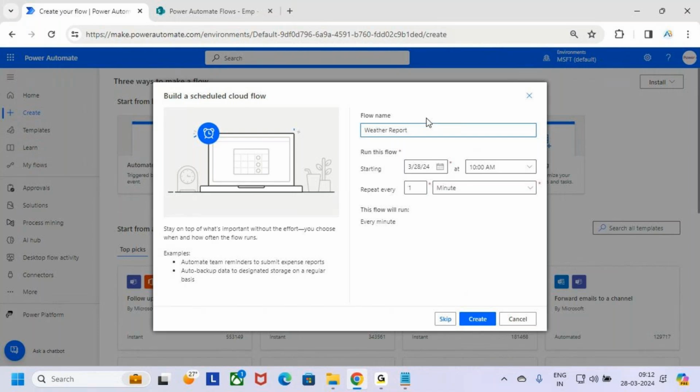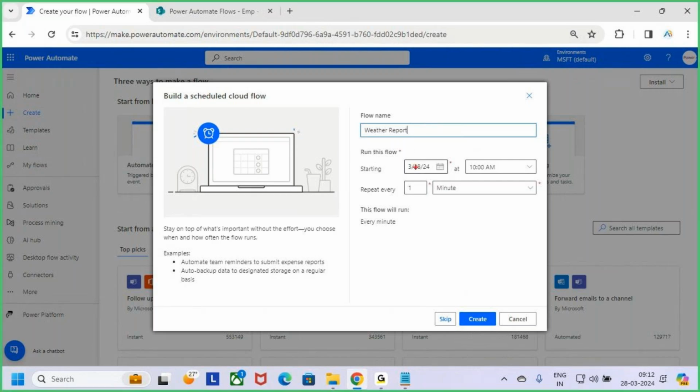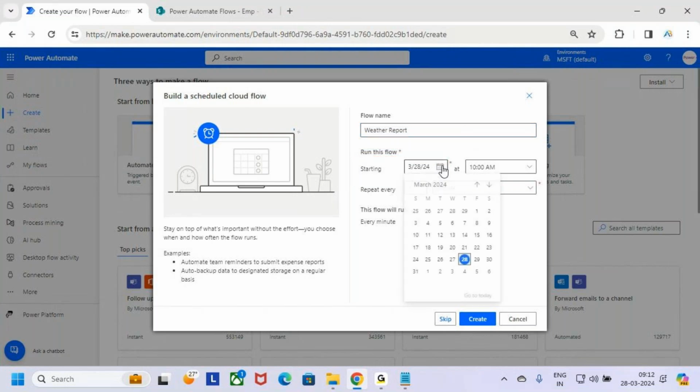So here in the scheduled cloud flows, what does the trigger mean? When you want to run the flow, at what date and time you want to run this flow, that date and time we will call a trigger here. So let me go through the trigger, guys. Start date: from which date you want to run the flow? You want to run the flow from today itself, or from tomorrow or the day after tomorrow? You can select the date.